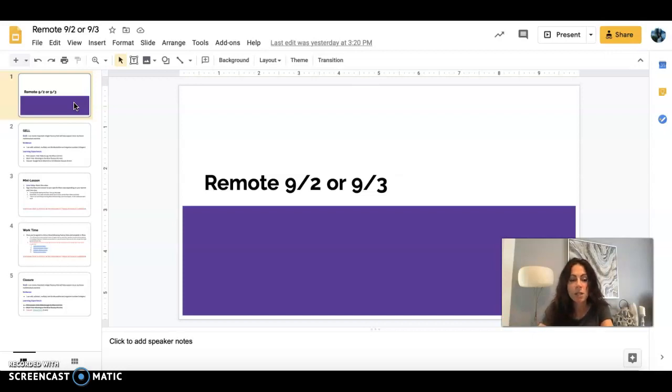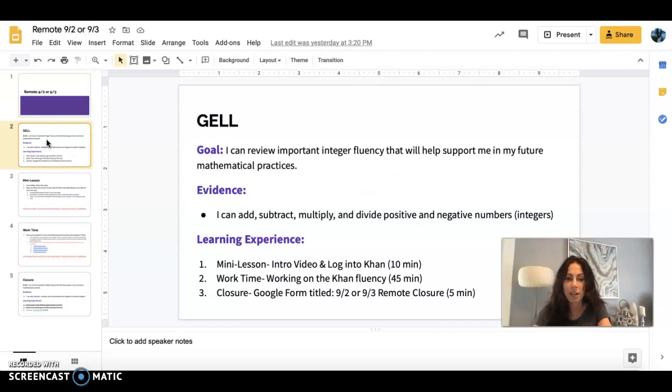So you are at home. Congratulations, you made it through one day of school at least already. The goal for today is that I can review important integer fluency that will help support me in my future mathematical practices. It is so important to have this fluency across the board.